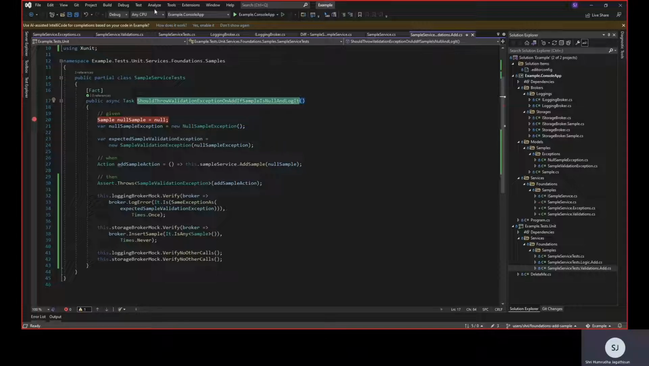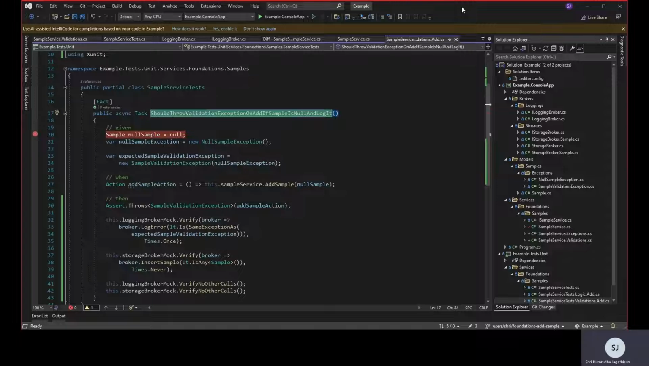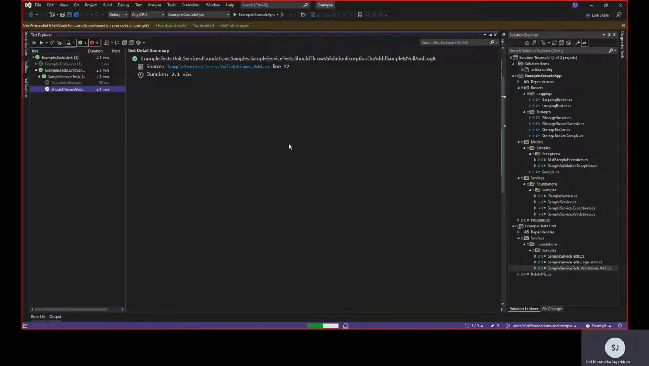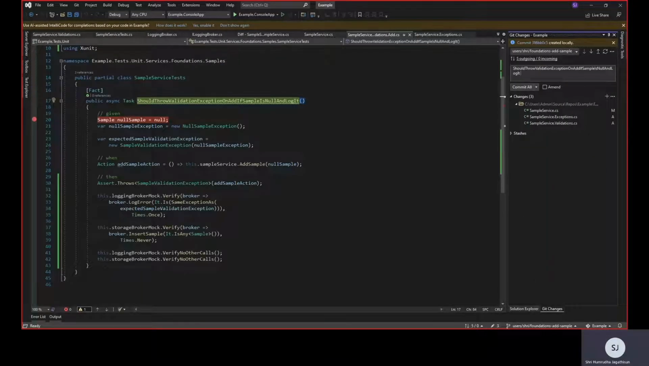Okay, cool. So I'm sorry. Analyze code cleanup, run code cleanup, and run everything. Good. And then I'm going to say this is a pass. Nice. So we have completed our first validation test case.